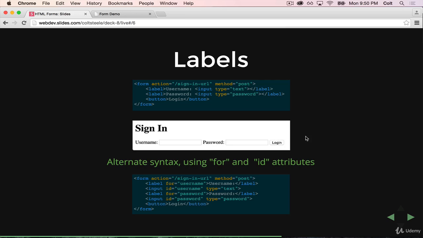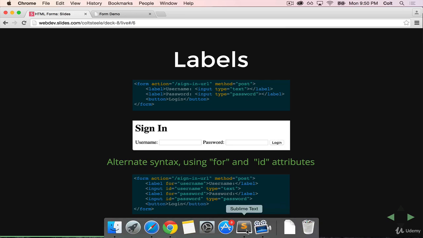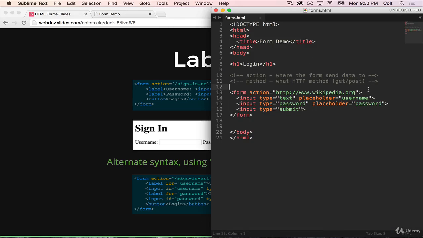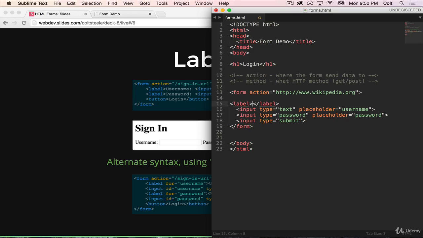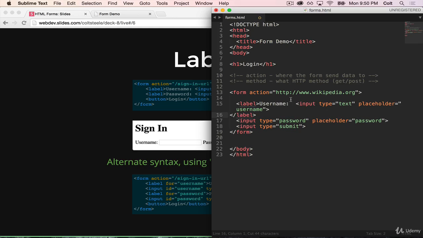So there are two syntaxes we're going to cover. The very first one looks like this. Create a label tag. And then we actually put the input inside that label tag. So we might say something like username, and then we're just going to take this username input and put it inside.